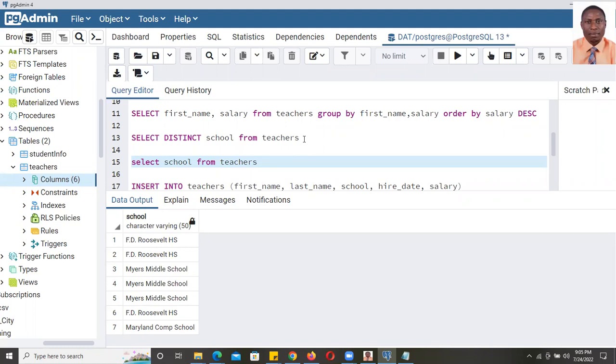Distinct can only return a unique value. It will only return a unique value. It's not going to return one school twice. Like this one now, Roosevelt High School appears 3 times: 1, 2, 3. It only returns it once.